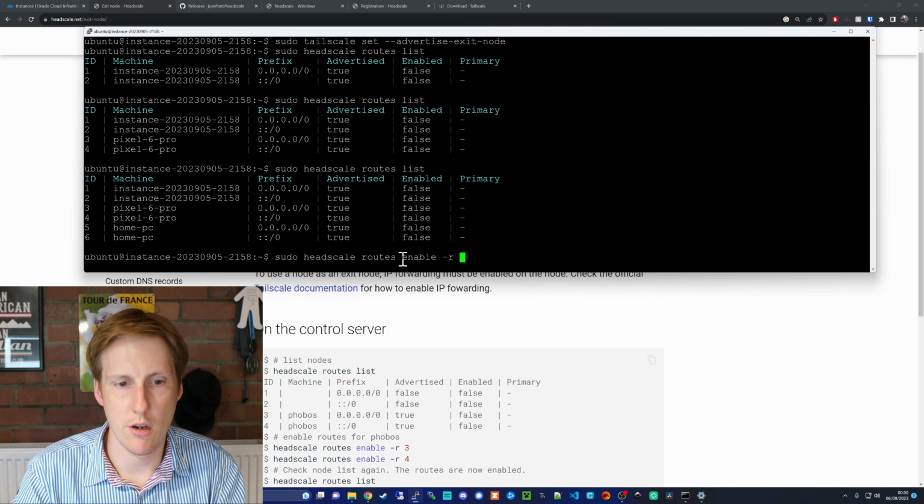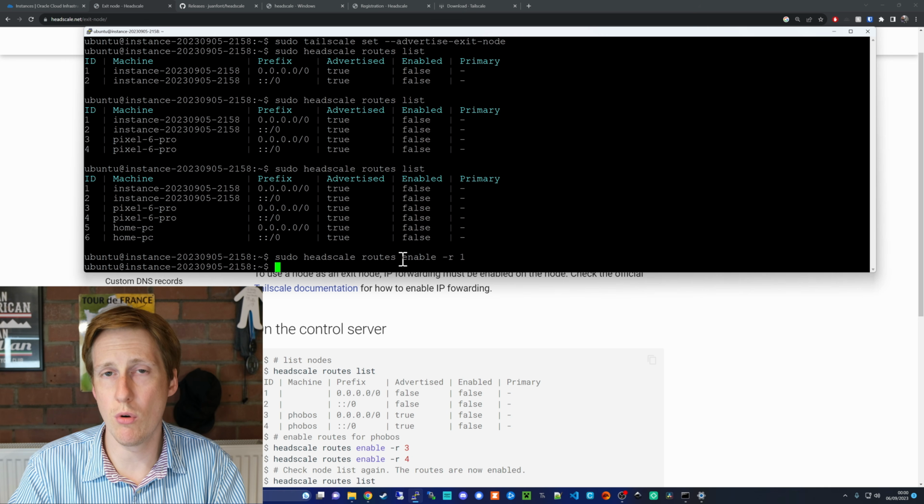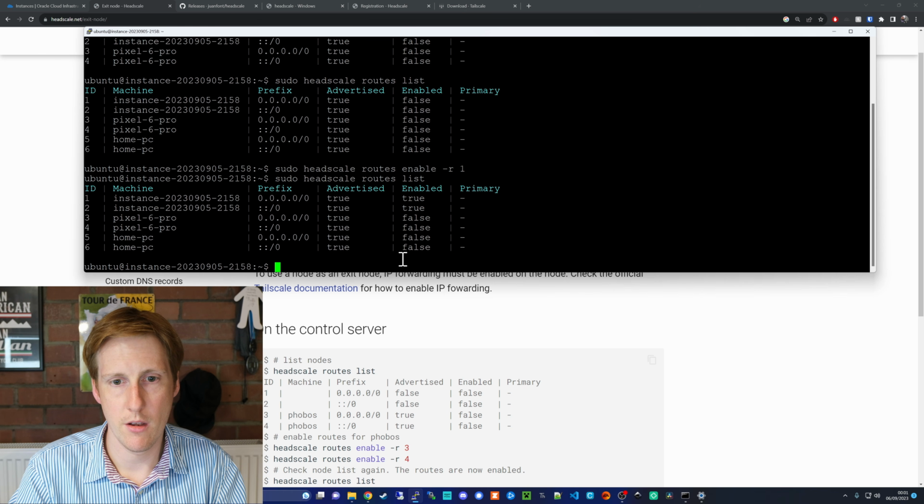So the first one I'm going to do is number 1, and that's going to allow me on my desktop machine and my mobile phone to use this VPS as an exit node. So that's basically now become a VPN, something like NordVPN, where I can get my mobile phone or my desktop computer and I can route all traffic out of that node. So let's have a look at the routes now. We can see that this has changed to true.